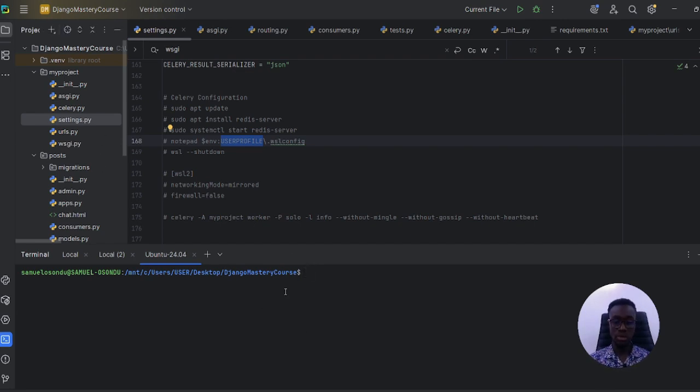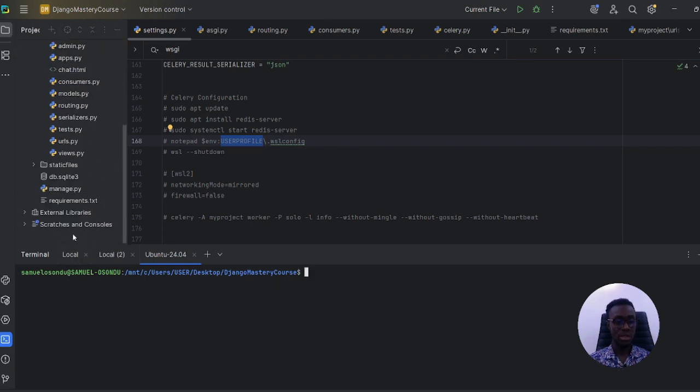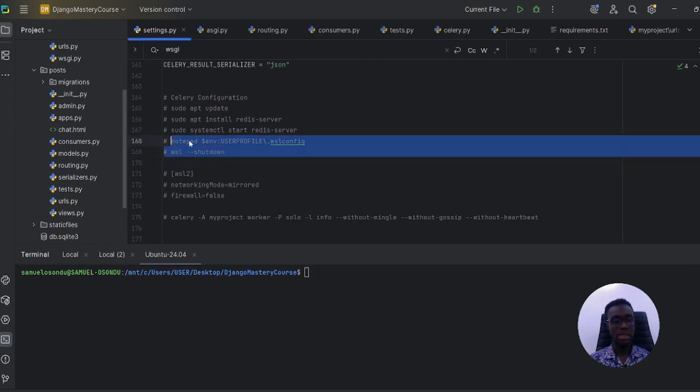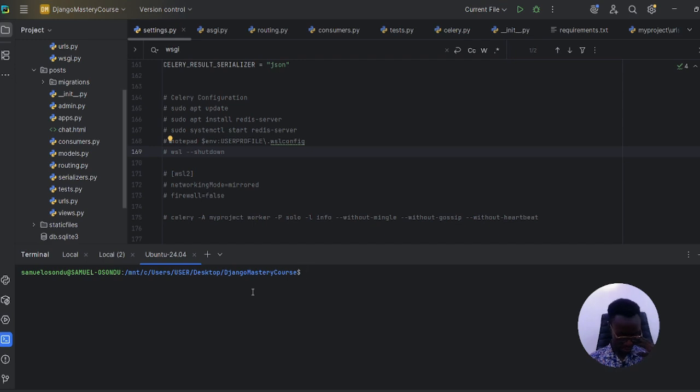You can see we're in a Django mastery course. We can decide to create a virtual environment within this WSL, or we can decide to configure our Windows to actually work with this. But let's attempt the first one I talked about. If you want to use your Windows, you can literally have this.